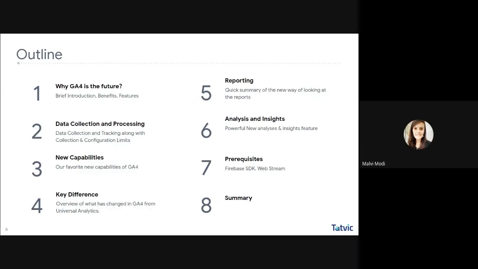We will get to the best part of this webinar, which is the key differences, which is the most important according to me. We will provide an overview of what has changed in GA4 from Universal Analytics that we have. We are also going to cover some other important topics such as reporting, where we will give you a quick summary of all the reporting in GA4. We will help you with the analysis and insights on the reports. And yes, we will also talk about automatically generated insights and how you will be able to create custom insights in GA4. And last but not the least, we will help you out with the prerequisites, what exactly the prerequisites are for GA4. Then we'll give you a quick summary and key takeaways of what exactly you have achieved out of this webinar.